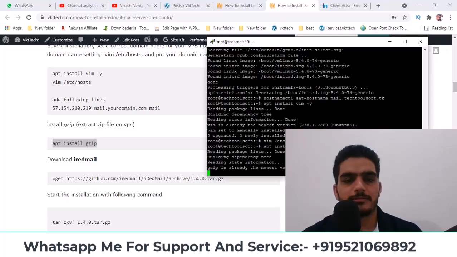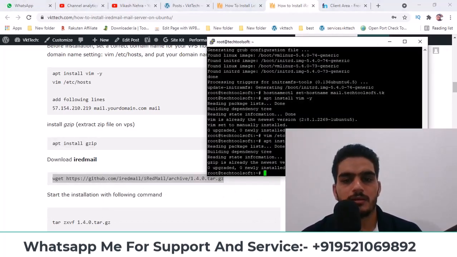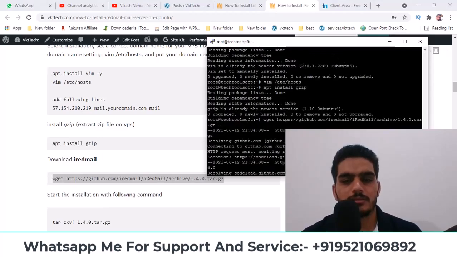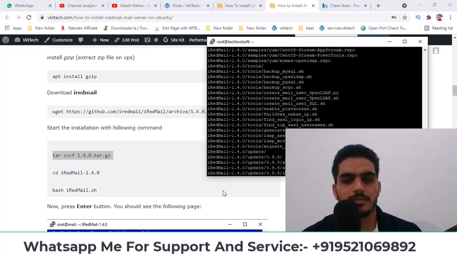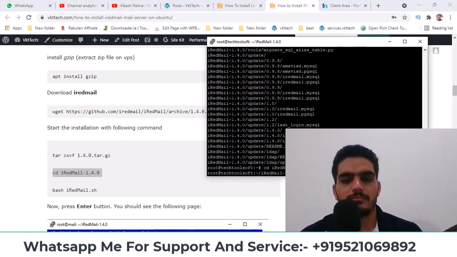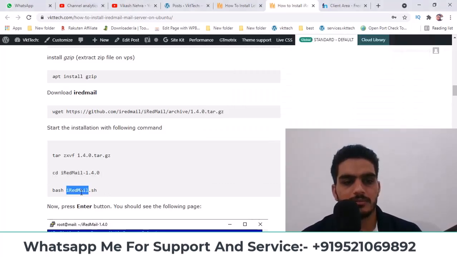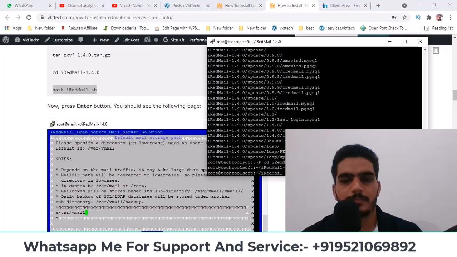Paste and enter each command. I'll copy and paste them one at a time. This command will take you to the iRedMail folder. Paste it, and then the installation will start. Enter and paste the next command.